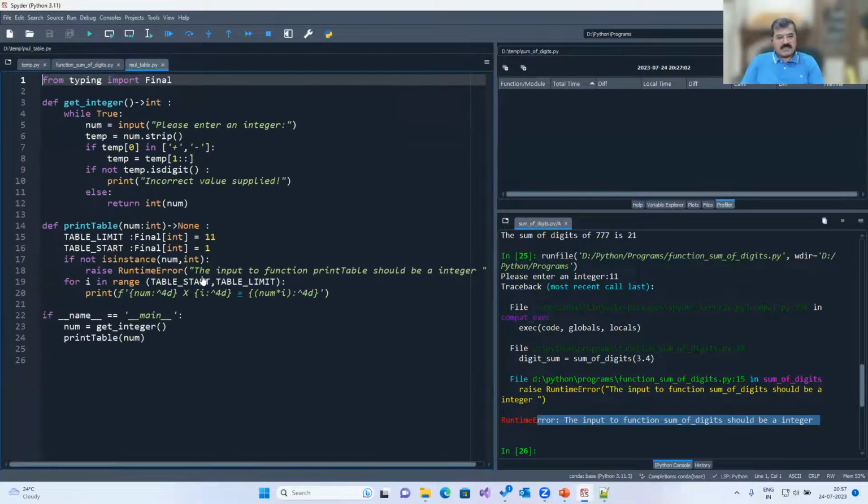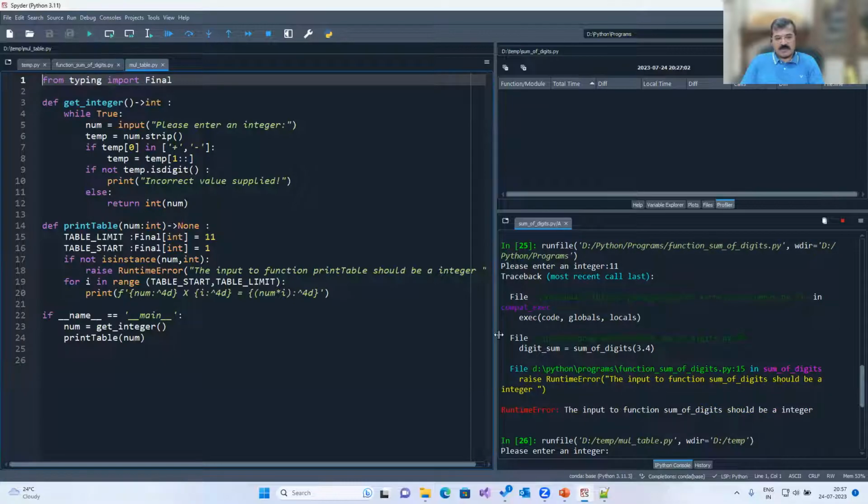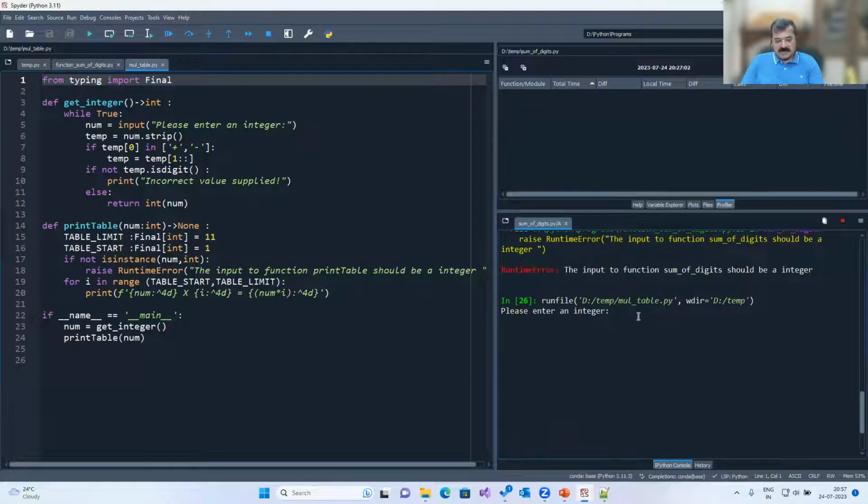Okay, so let's see whether the center alignment is correct or not. Enter integer, I enter 5.